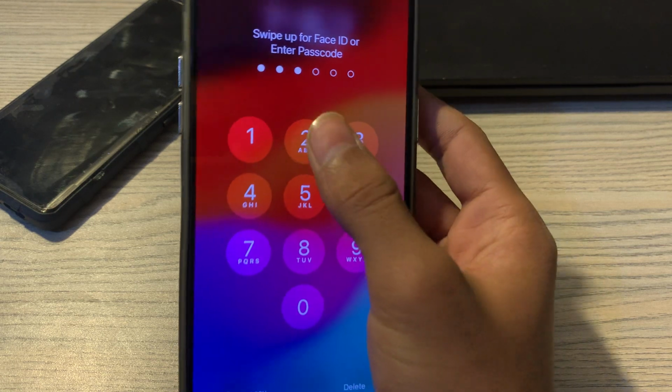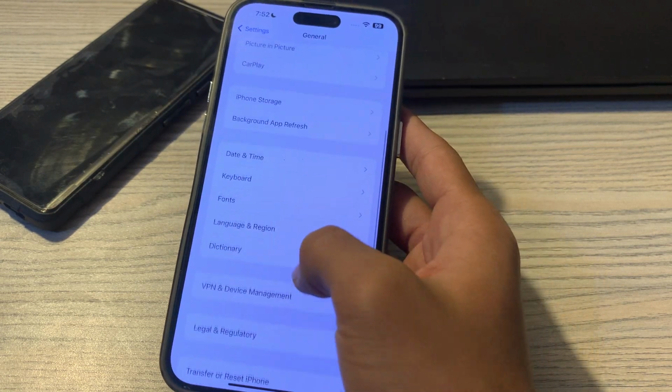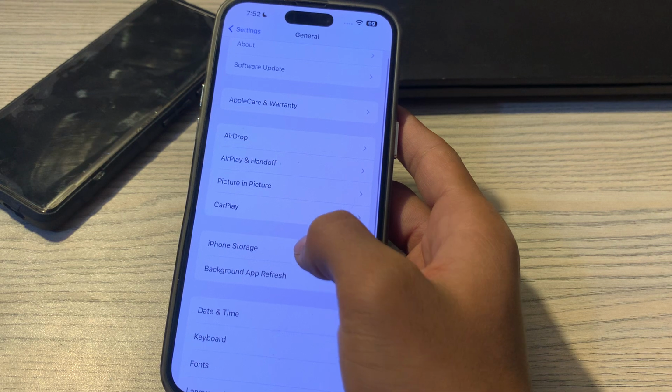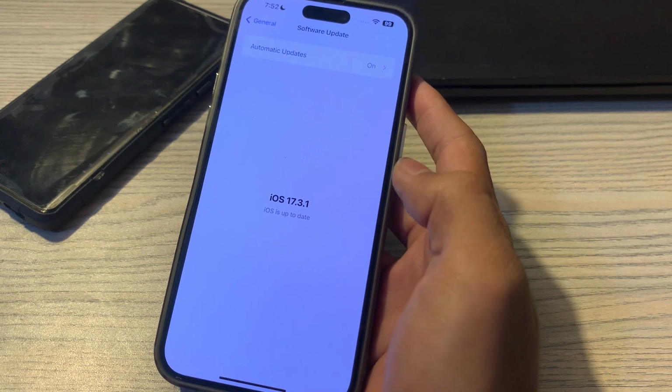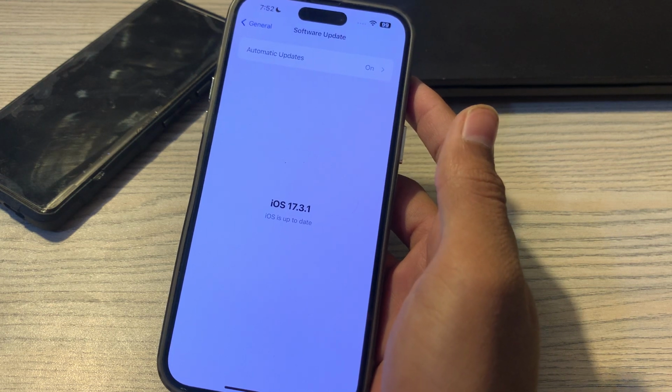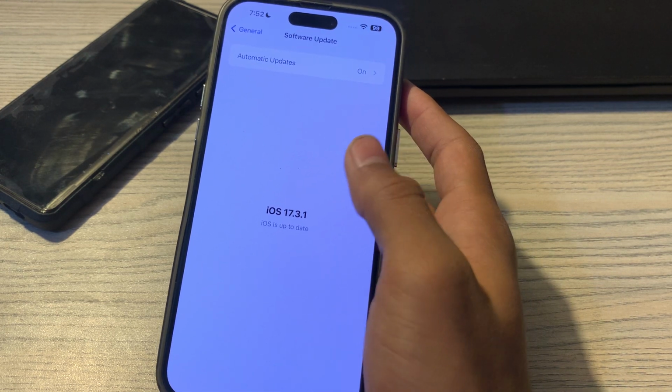After restarting, then you have to update your iOS version. Ensure your iPhone is running the latest version of iOS 17. You have to open the software update and check if there is any available update for your iPhone. If there is, then simply update your iPhone to the latest version of iOS 17.